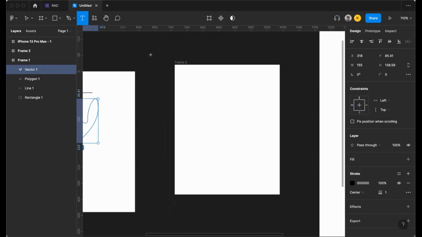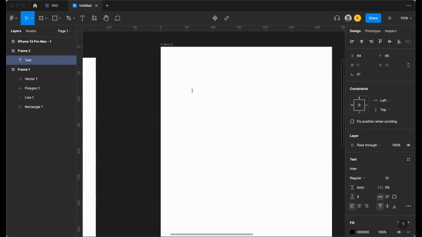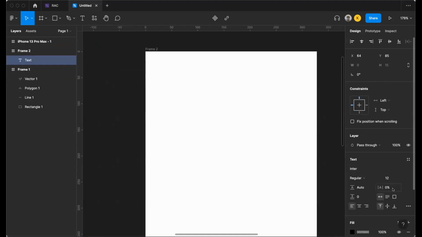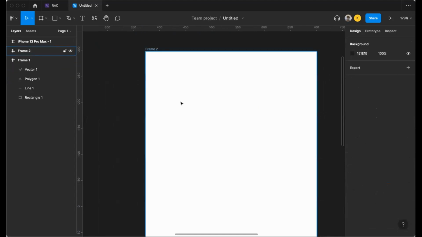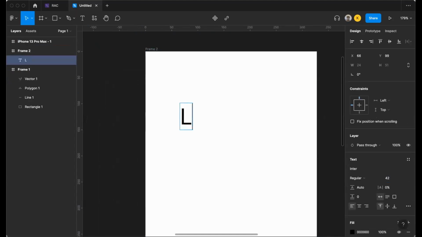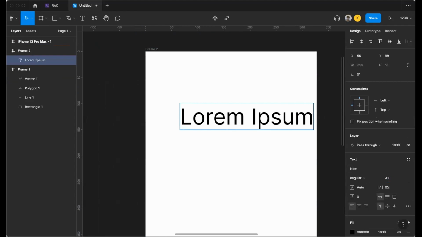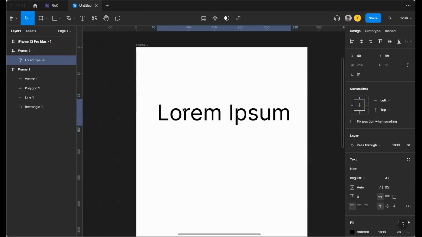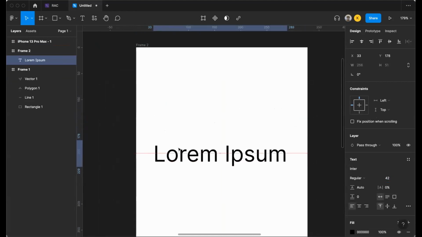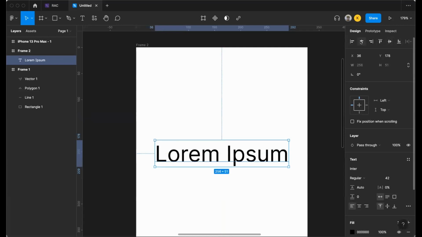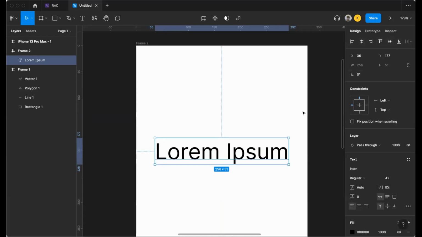And then the text tool. So the text tool is basically self-explanatory. You can just type something here and center align it if you want. You can use this to align it if you want.